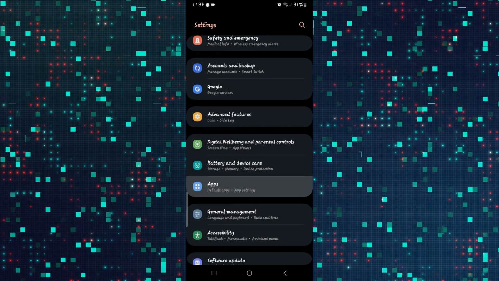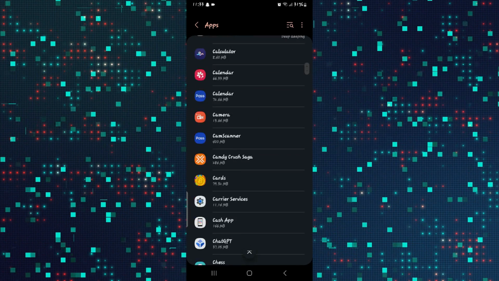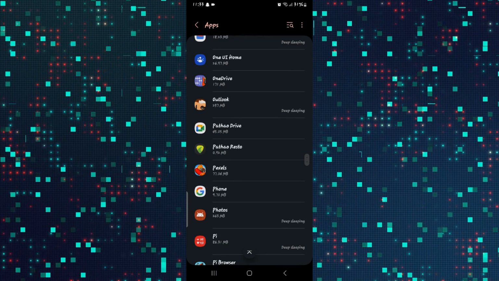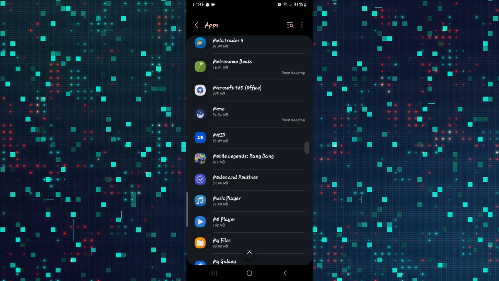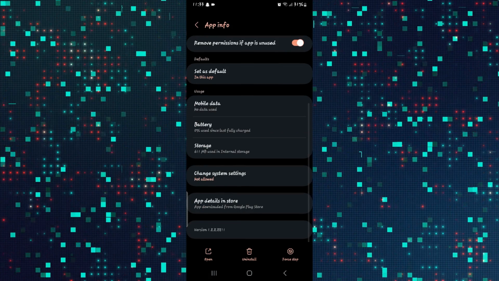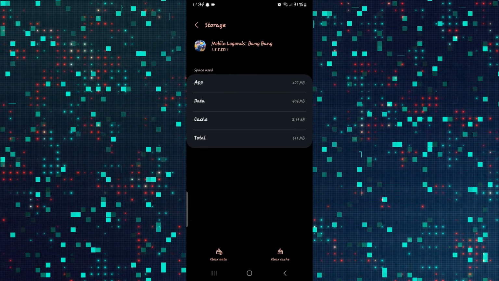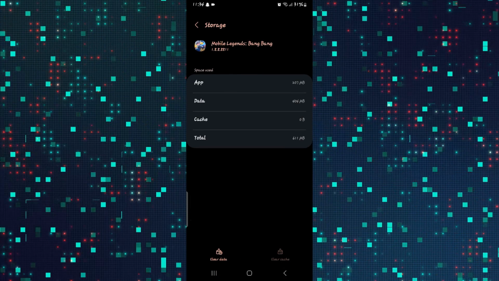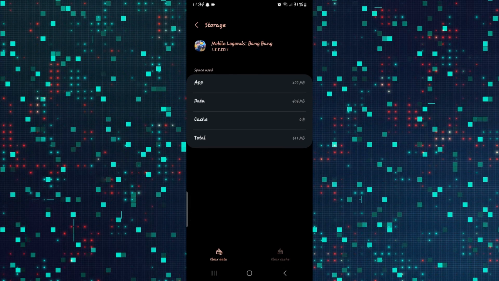Open up your phone settings and tap on Applications. From the application page, scroll down and look for Mobile Legends. Once you find it, just tap on it, and then from the settings page, scroll down and tap on Storage. Now you will find two options. First, you can tap on Clear Cache to clear the application cache.